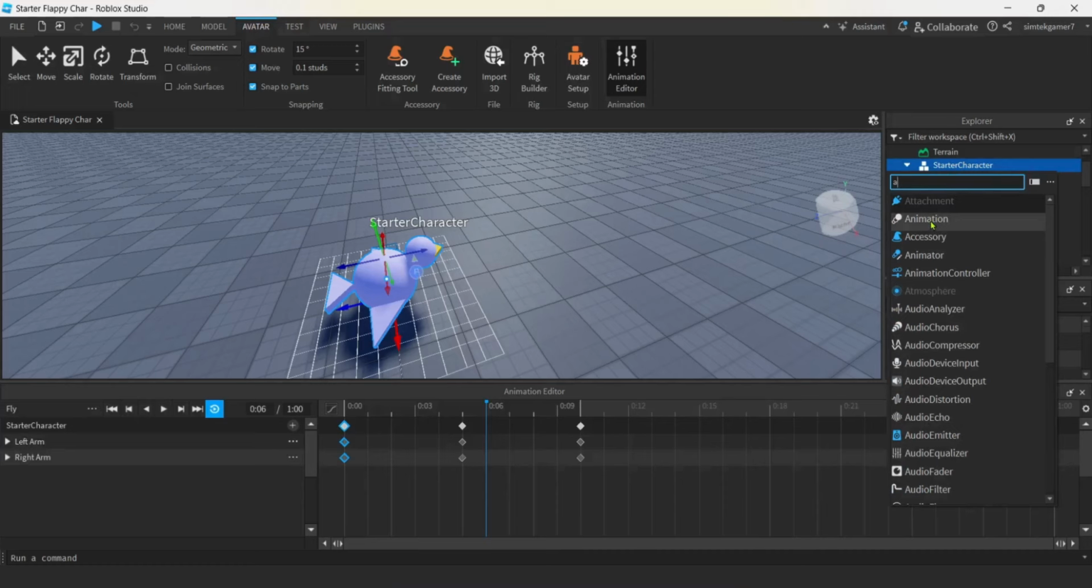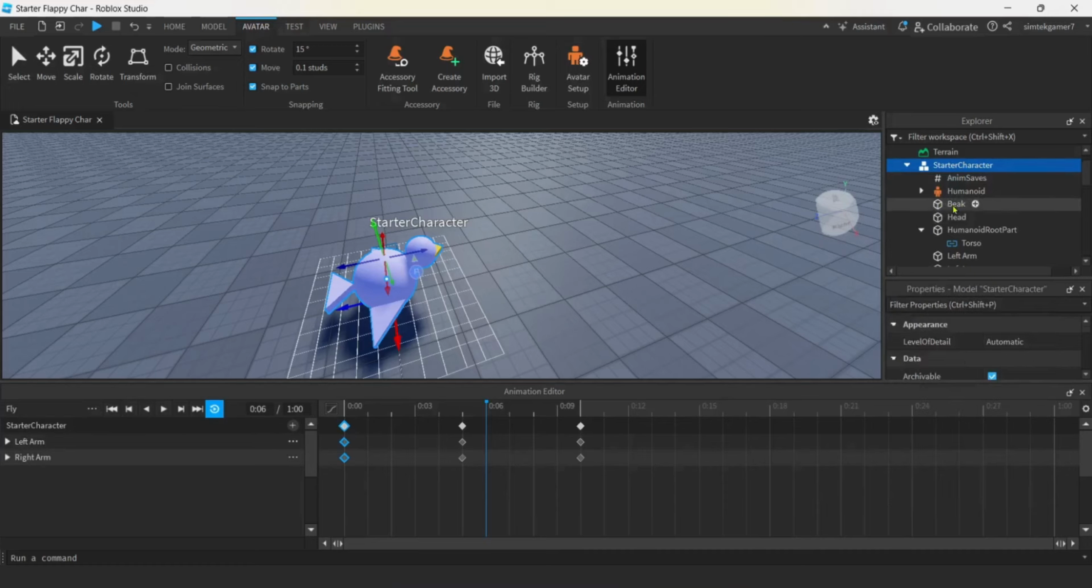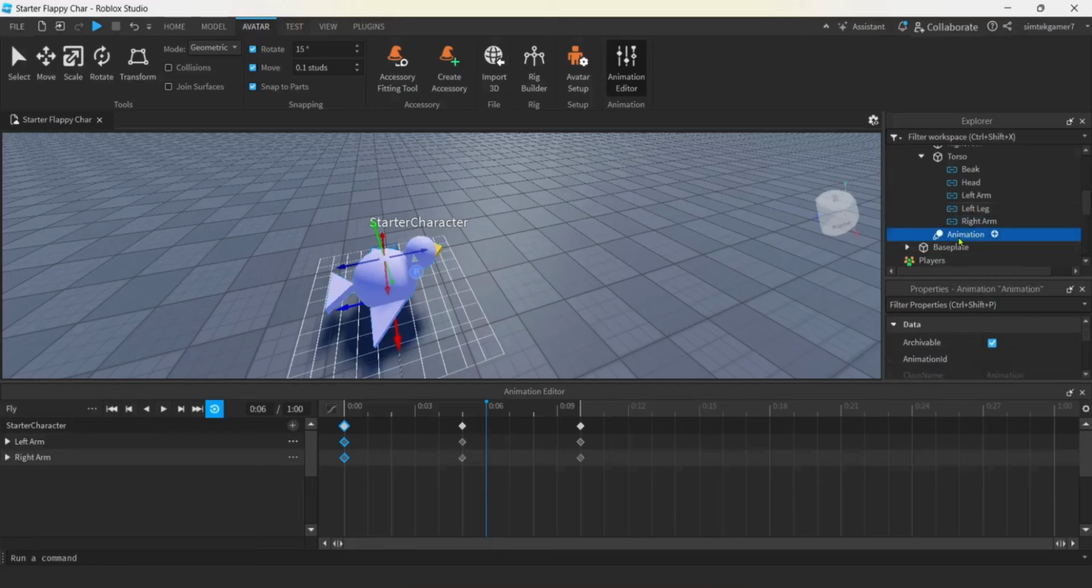And now before we lose it, let's go up here to our starter character, hit that plus, hit an A for animation. Boom, I added it. You can't see it. Where did it go? It went down here. All right, let's call this fly. And then I'm going to go to the animation ID.